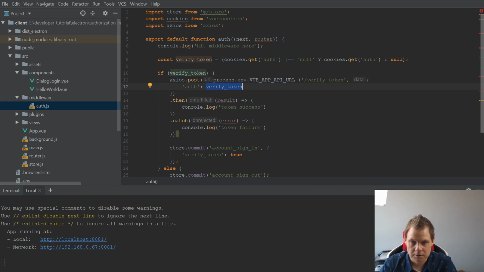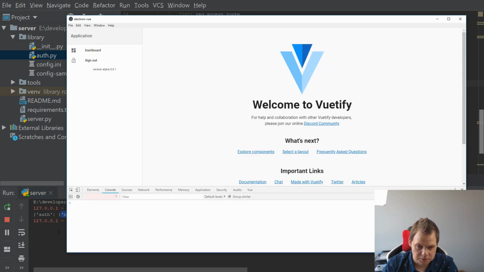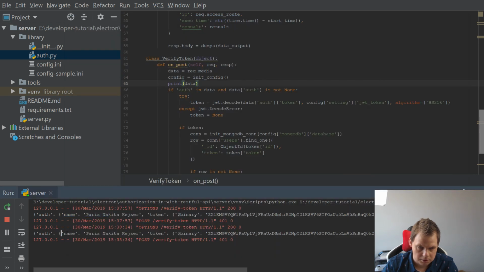So let's get the cookie down here. I hope that's not the only thing in my cookie. Ah, we get it here. Sorry. Let's try again just to be sure. Yes, I get the name and the token here.